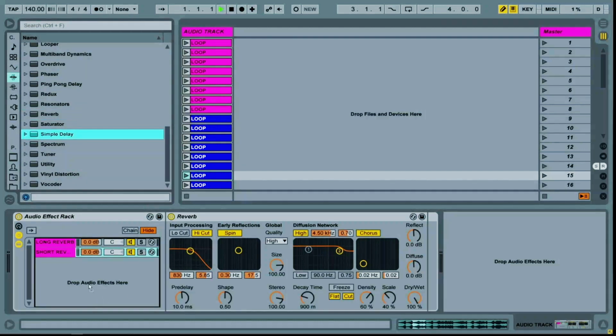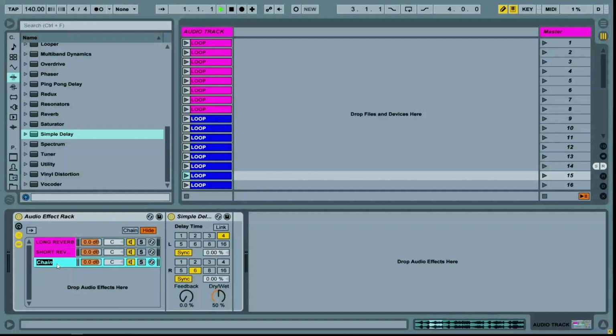Then I'll have a simple delay, so simp del, 100% wet. Let's have 70% feedback, and link the two channels, and have a kind of a dotted note feel, and then I'll duplicate that, simp del 2, and I'll have a really short delay, so maybe 30 milliseconds, and I'll change the feedback to 90.